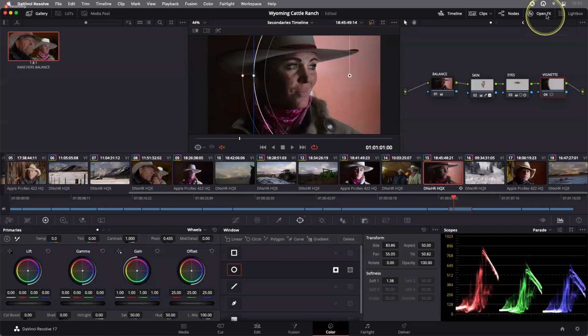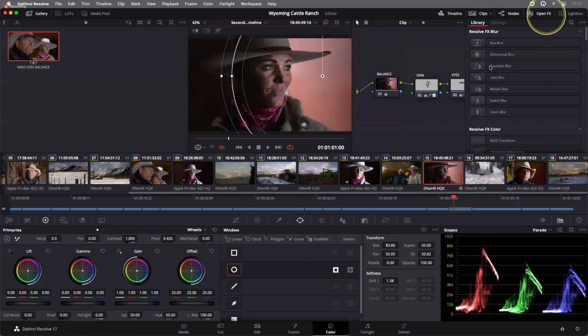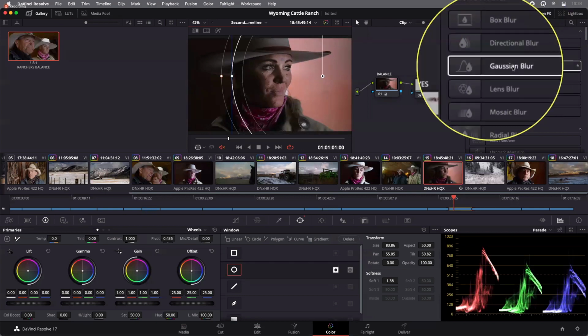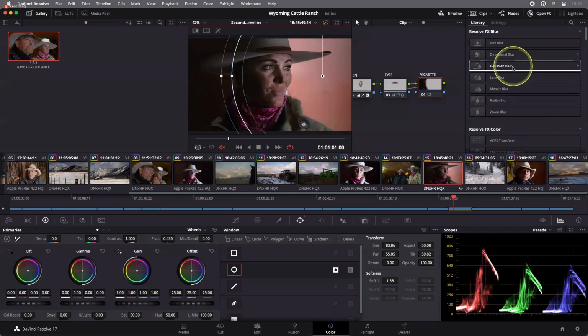So if I click on the open effects here, you've got the Gaussian blur, and I need to find that node and apply the blur. You need to apply the effect to a node, and you can only have one effect per node. So if you need multiple effects from the open effects, you need multiple nodes. So again, Gaussian blur onto there.